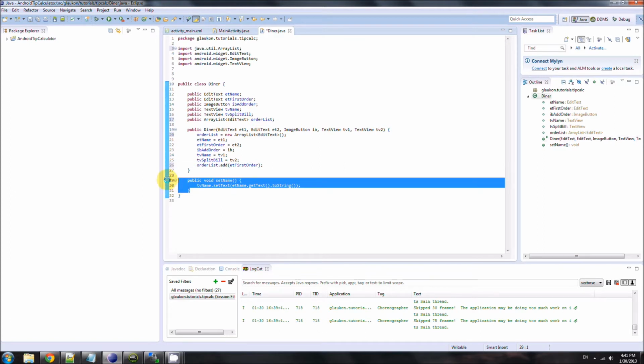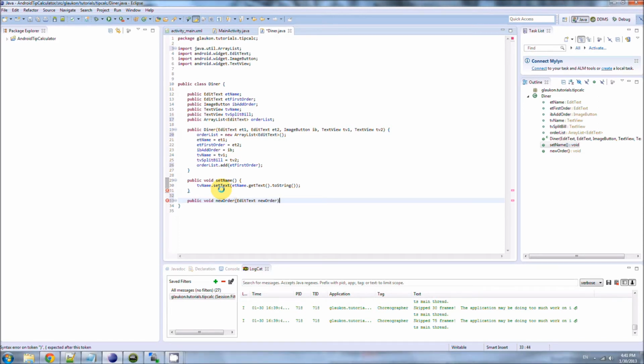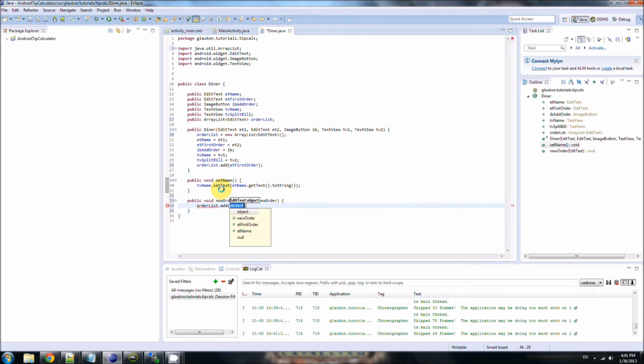And while we're at it, let's create a new method. So down here, another method, public void, because it's not going to return anything, newOrder, and it's going to take an edit text as an argument, and we'll just call that newOrder. And as for the code inside newOrder, what we're going to do is just add the new order that's passed into the method, and we'll add it to orderList. And we'll call that in main activity. So we're done with diner for now.